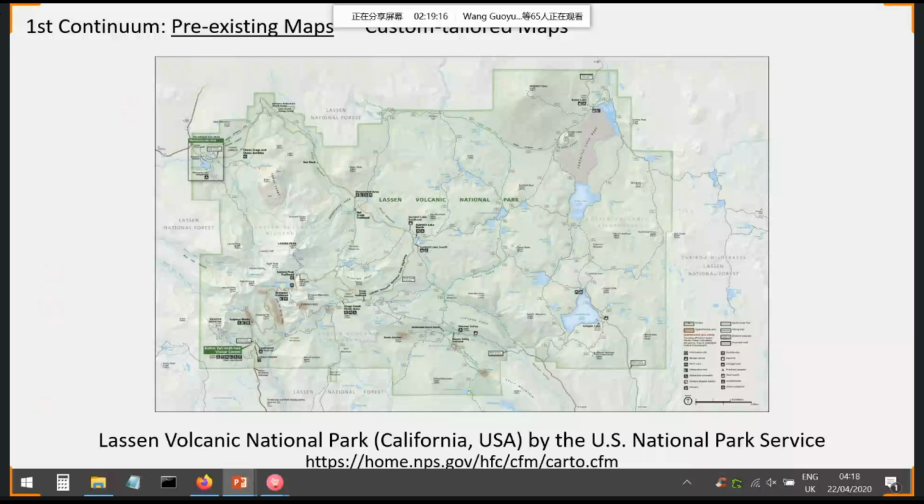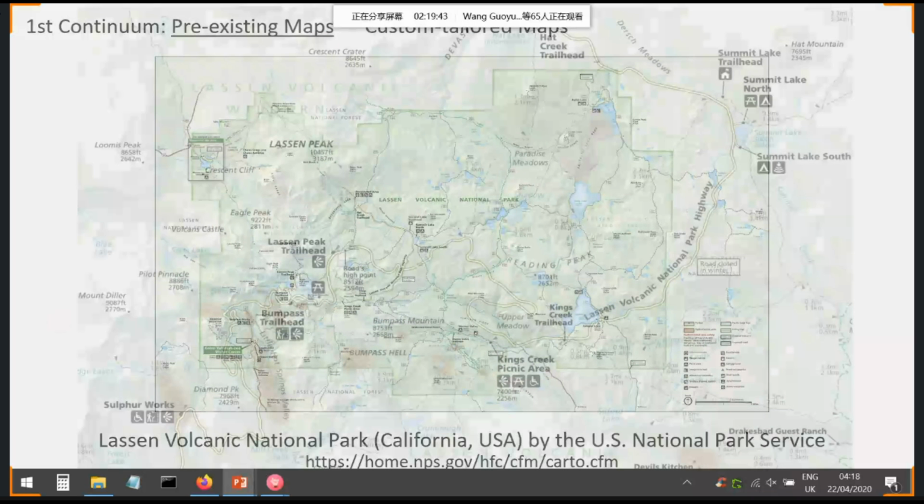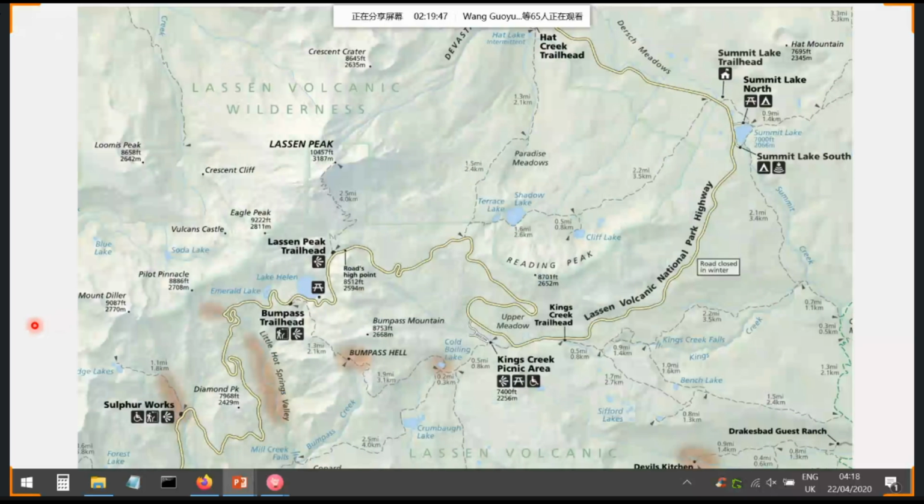So this is a map of a national park in the United States about the Lassen Volcanic National Park in California. And this is a map that maybe has been adapted a bit, but it existed before it was used for the map. It's also printed on paper, and therefore it's a pre-existing map. Here you see a section of it enlarged.